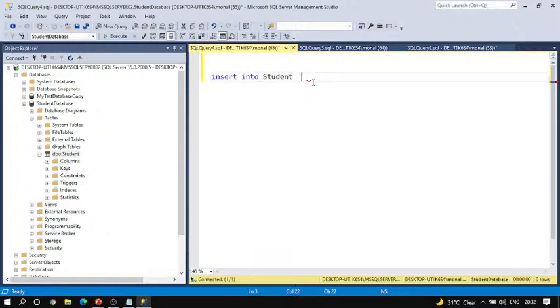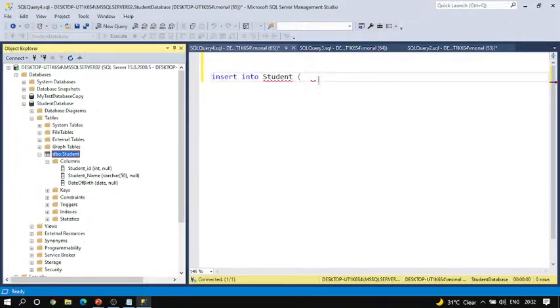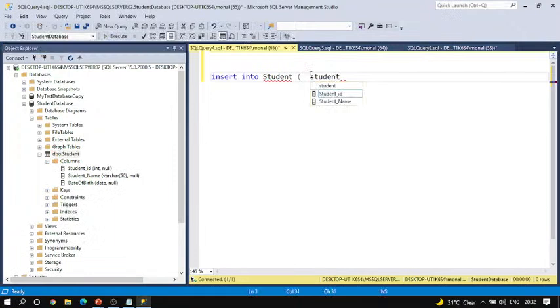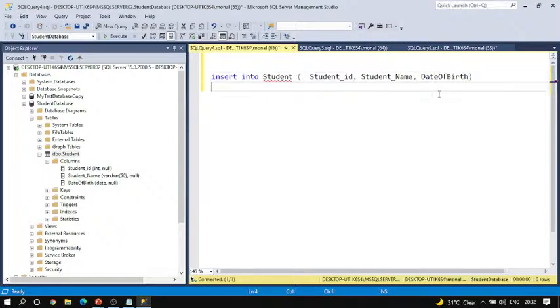Even here you can specify the column names. Columns are student ID, then student name, then date of birth, then values. This is the syntax. Insert into table name, then list of the columns, and then values.